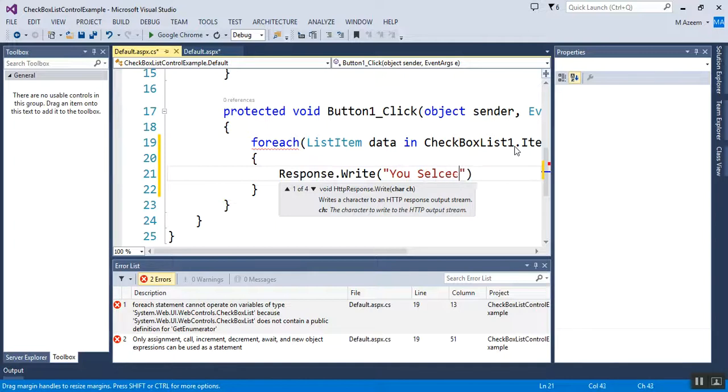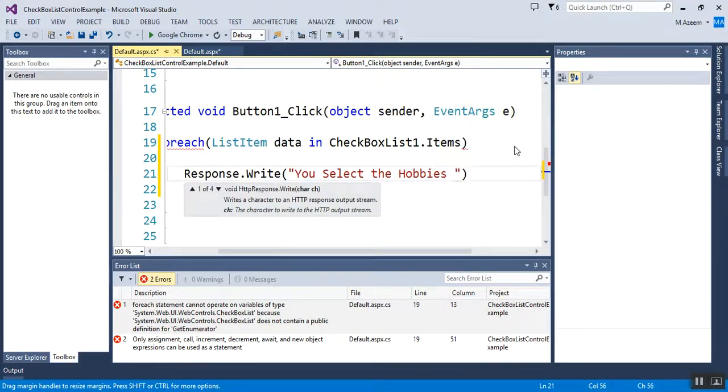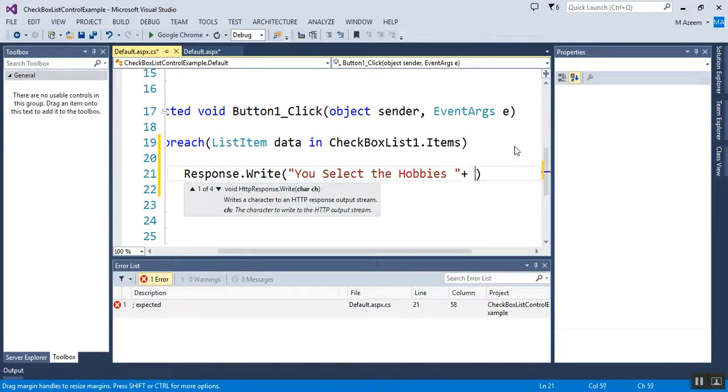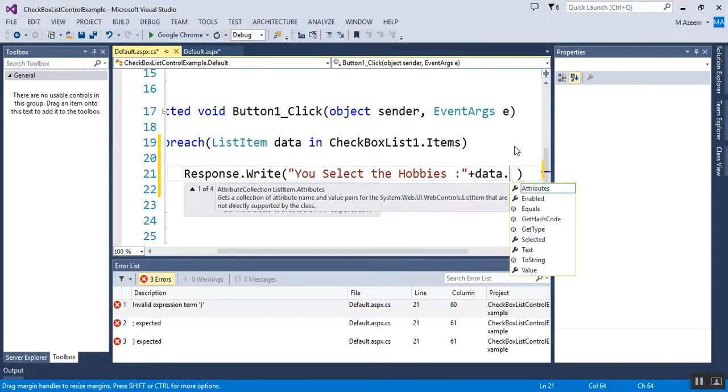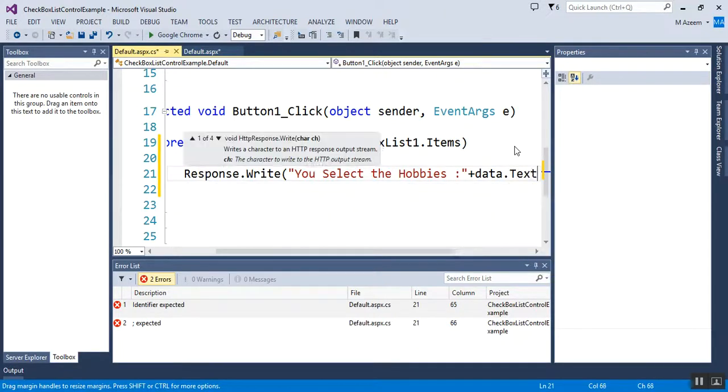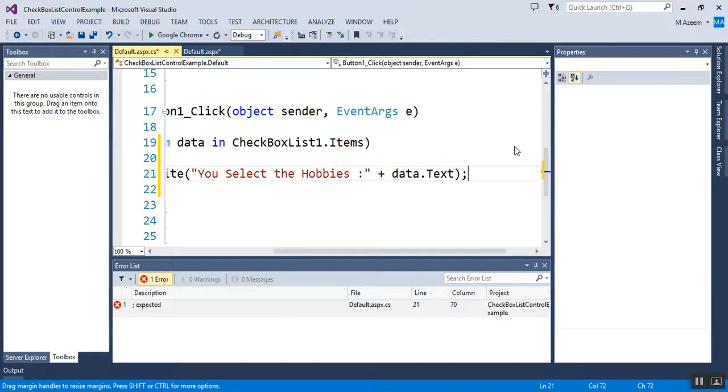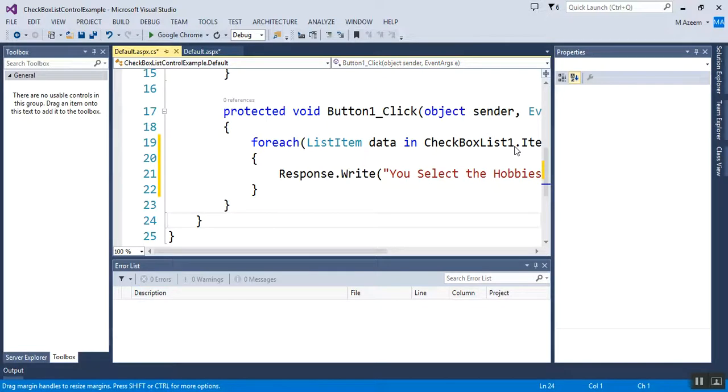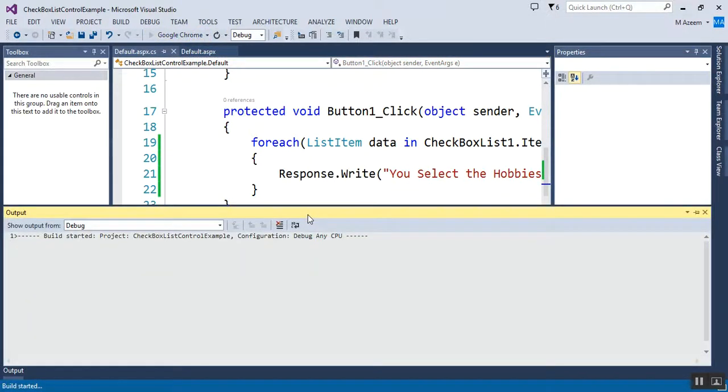You select the hobby, something like this, plus concatenation, and here we will use the data.Text property. Now we will run this application and see what happens in the result.